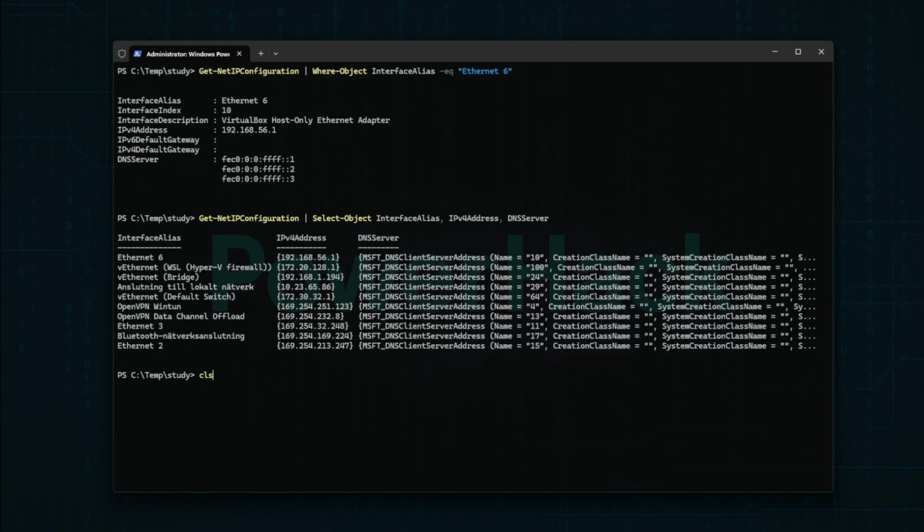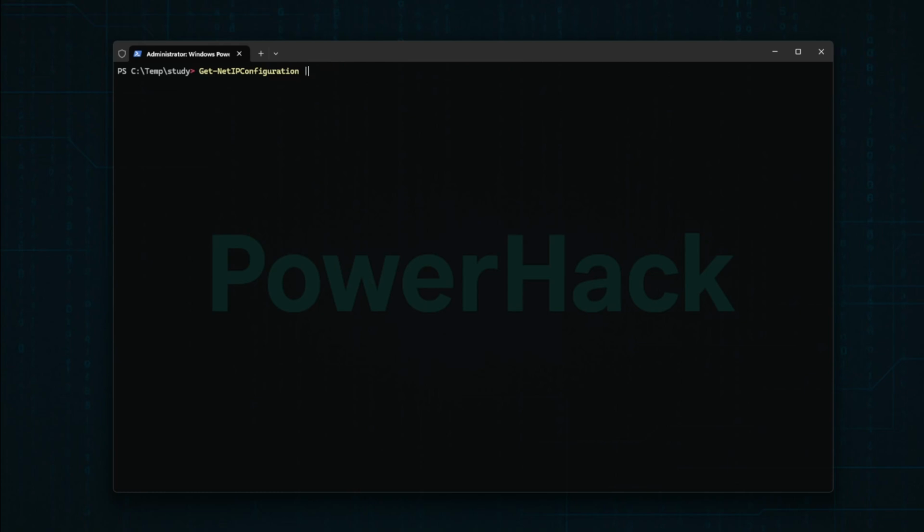Here's a script that only shows network interfaces that have an IPv4 address assigned. This helps you isolate active network interfaces quickly during troubleshooting.